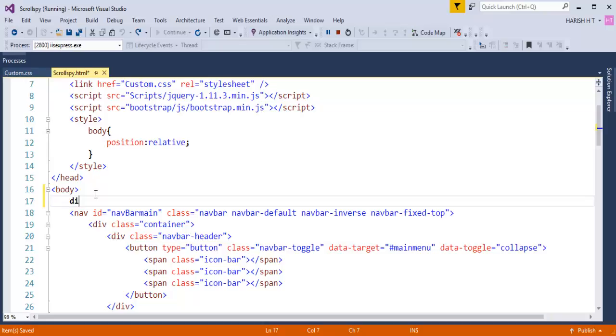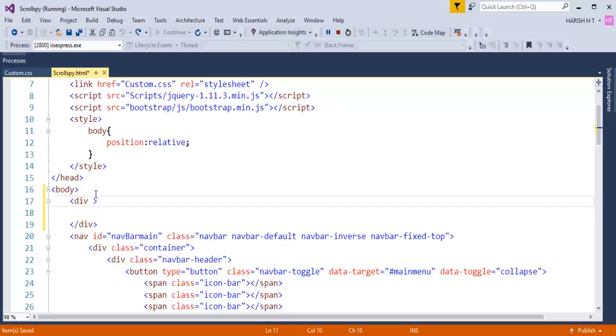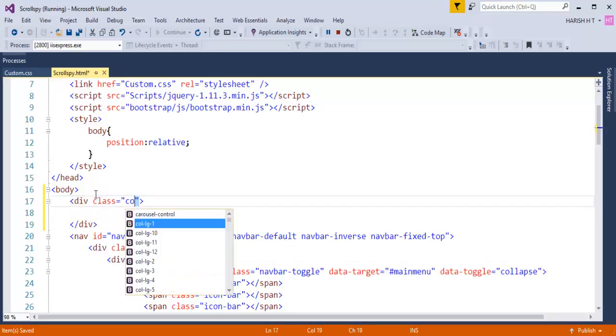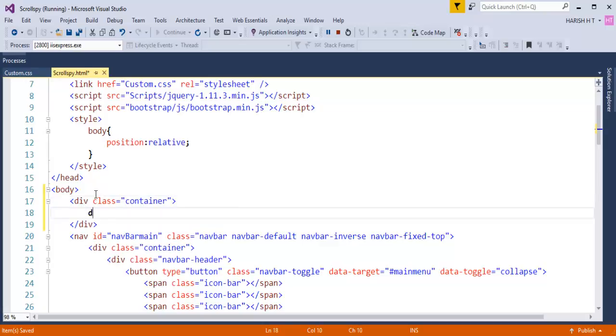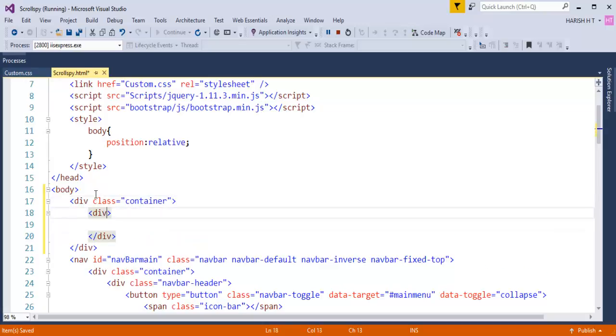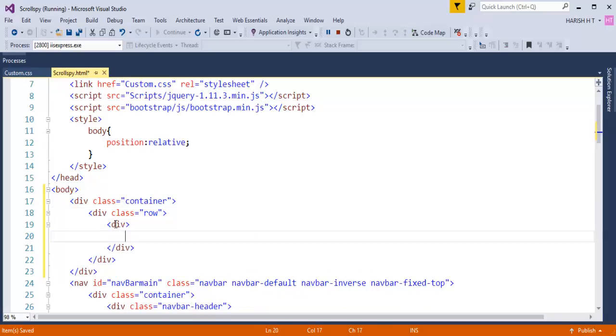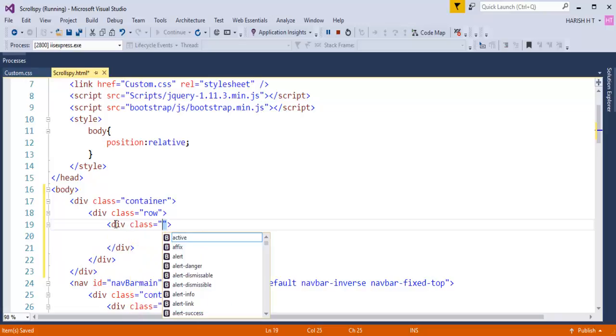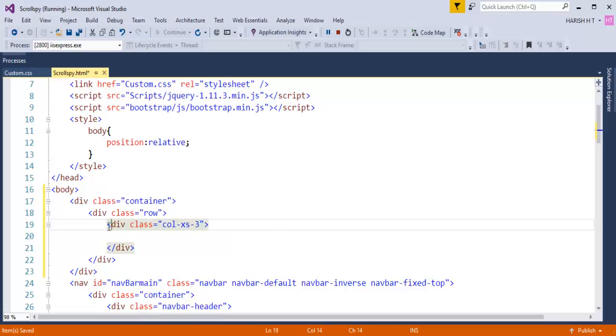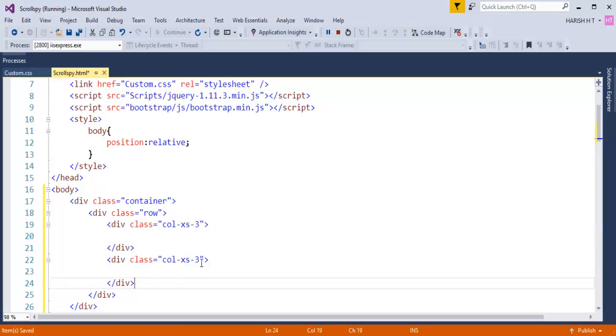Now let me jump back here and start coding for that. First, I'll take a div element. To this div element, I'll add a class called container, and inside this div, I'll take another div. I'll add a class called row, and after that I need to take another div. I'll add another class called col-xs-3, and I'll copy this and paste it, and name it as col-xs-9.